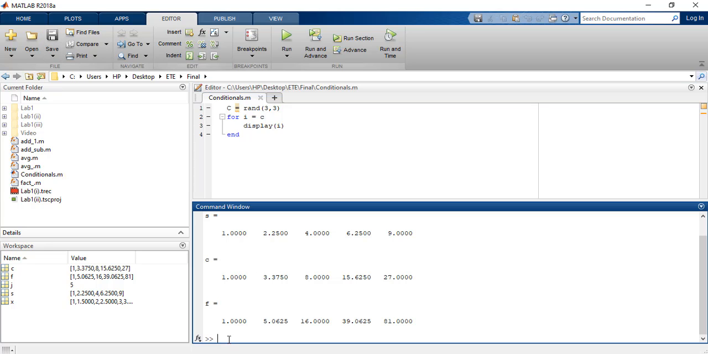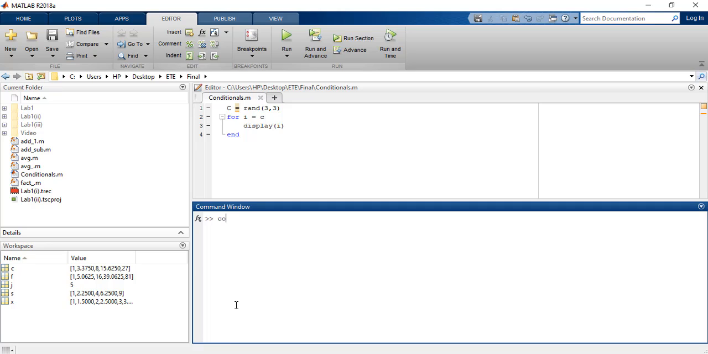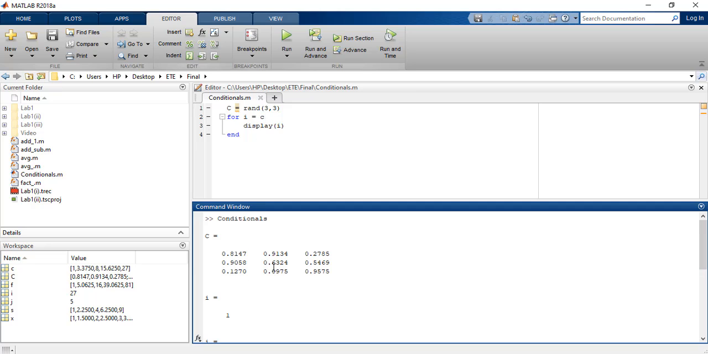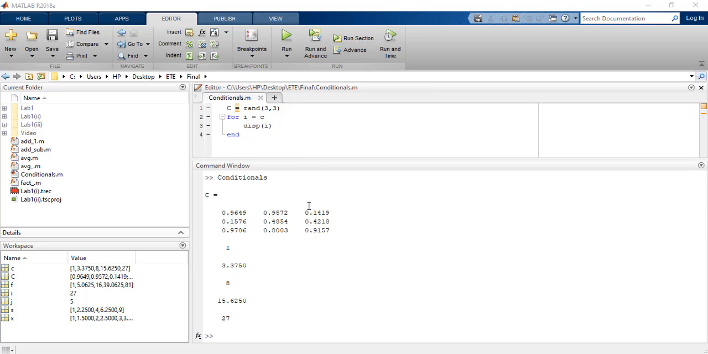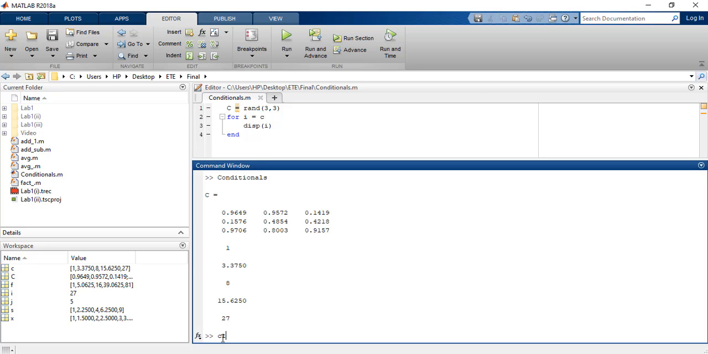Now see what will be done in this CLC. If I run conditionals, it will take a random number, some random 3 by 3 matrix. So the i will be 1 inputted, and then this will be counted by this. Let's see the full code here. So now the random example is okay. We will move it to the next example.